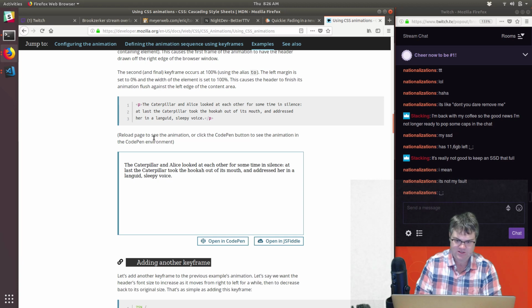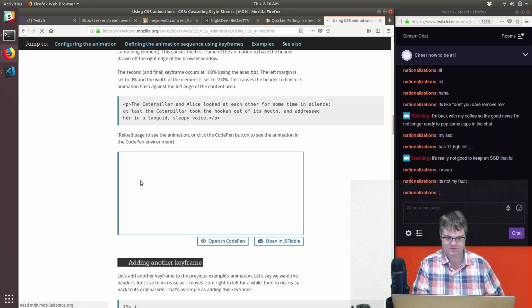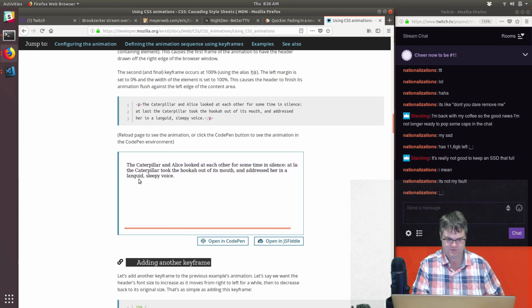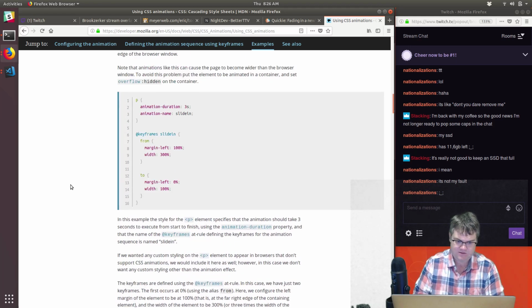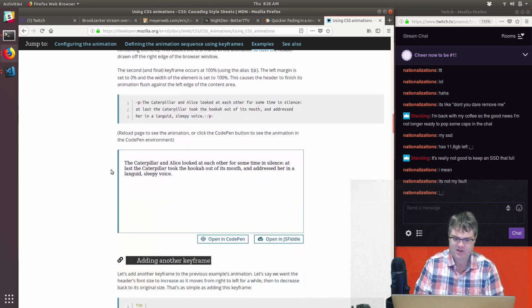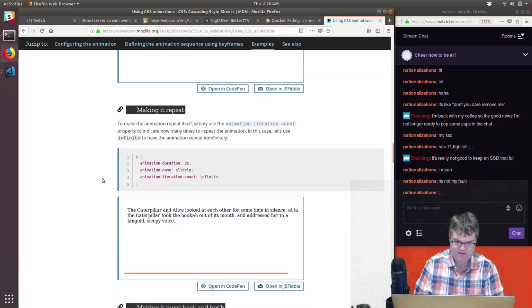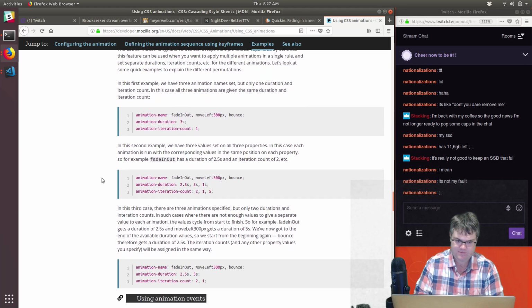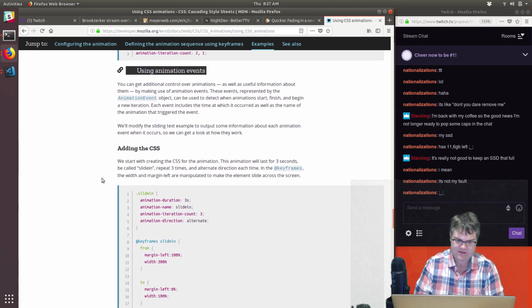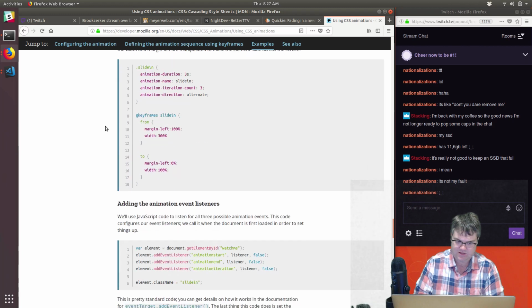Reload the page to see the animation. Right, but I want it to stay here. From margin left, width. Okay, so that's fine. I think what's happening is it's making it repeat, making it move back and forth. Multiple animations. Animation events. You get additional control of animation. Don't think I need that.